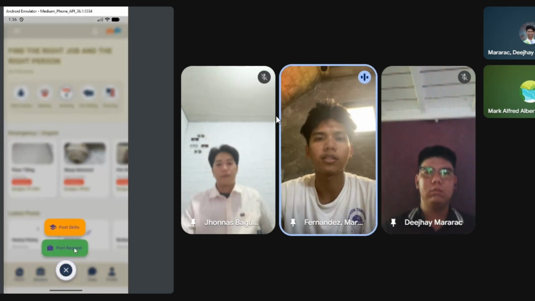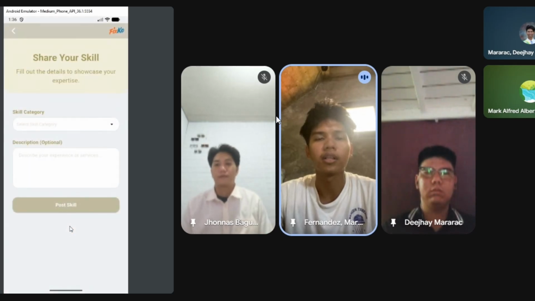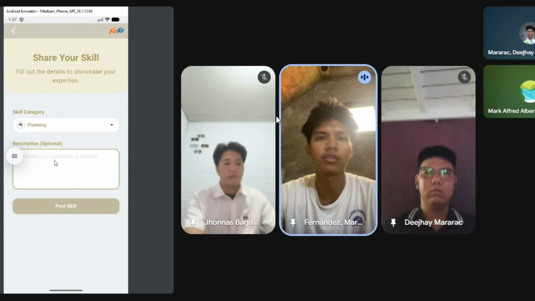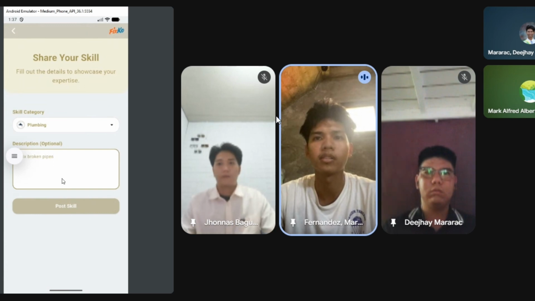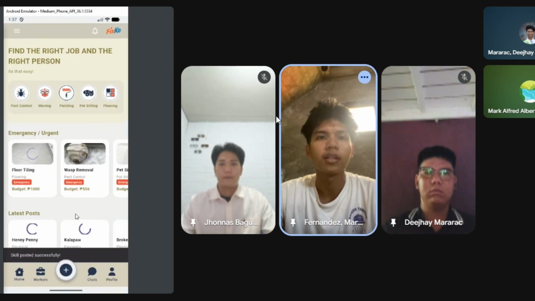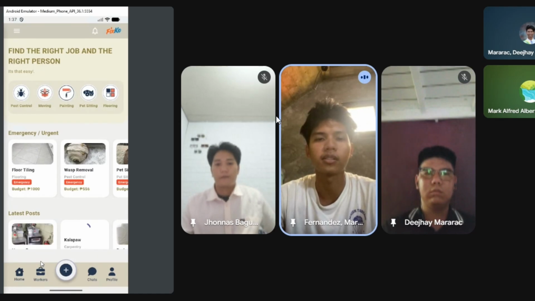In the post skill section, users can create service postings by selecting a category, adding a description of their skills or services, and pressing the post skill button to publish their post. After posting, the skill is displayed on its respective screen where other users can view available services.